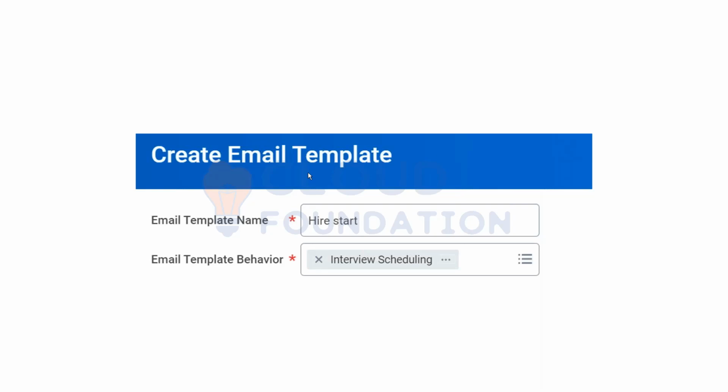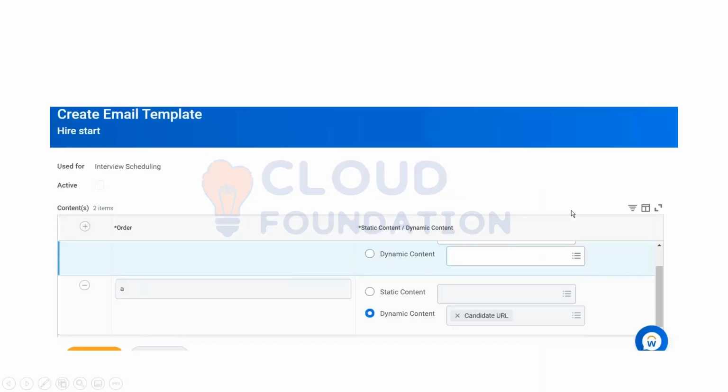We'll see. Just a second. So the email template name is Hire Start. Email template behavior: interview scheduling. Create email template. So such a template will be there. We can add static and dynamic content, so we can include the candidate URL.